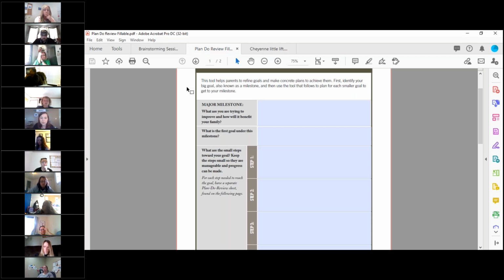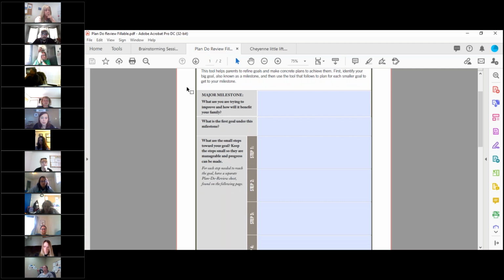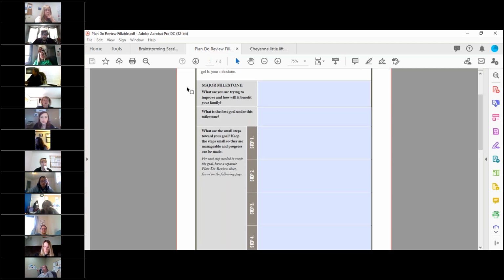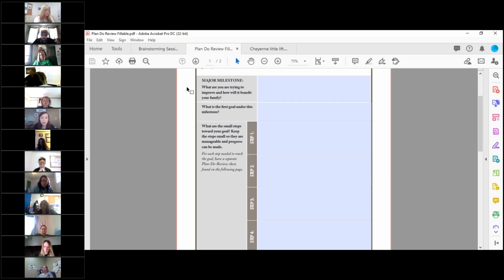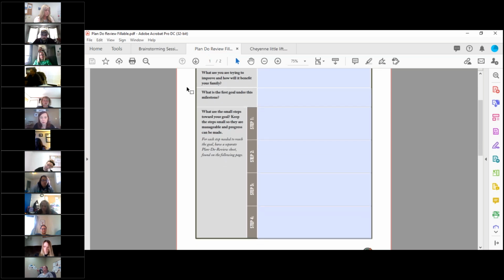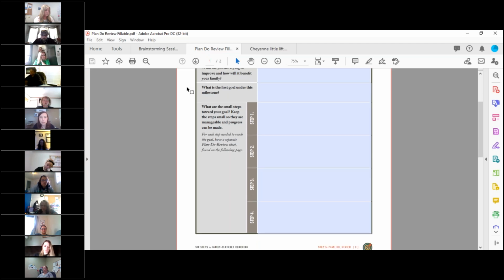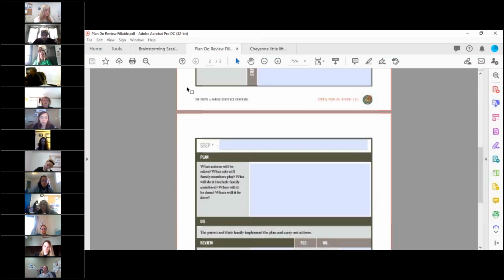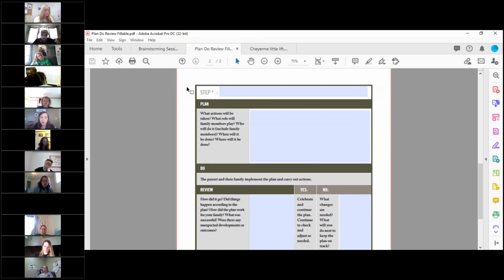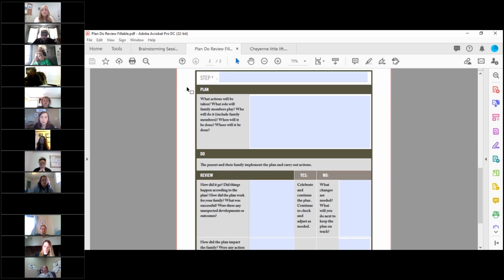So you just want to think about that family goal statement and kind of break that down into smaller steps for them. So the major milestone, what are you trying to improve and how will it benefit your family? So this will basically be your family goal statement here. And then what is the first goal under this milestone? So what's the first step that needs to be taken? And then creating those small steps towards your goal. So laying out step 1, step 2, step 3, and step 4. It doesn't always have to be 4 steps. It could be 1 or 2 steps, whatever is appropriate for their goal. And then this just breaks it down over the questions that we had went over before.